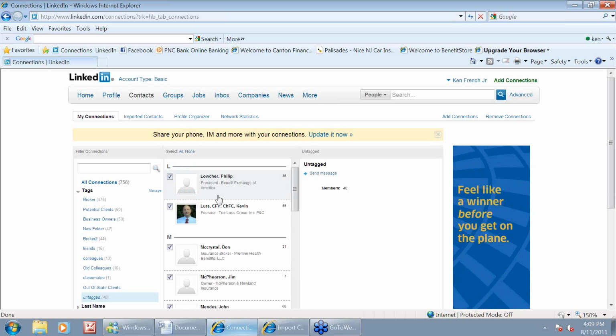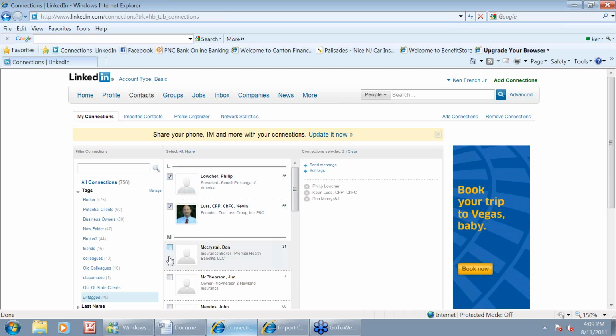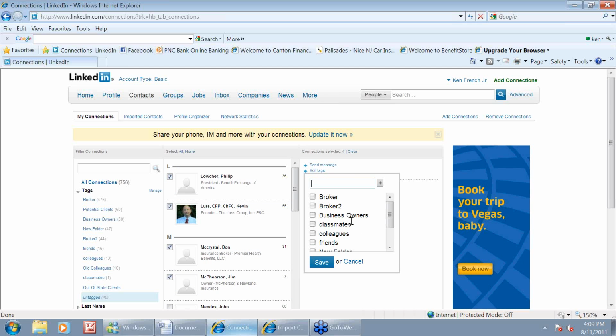Once I've sent that message to them, and they're selected, the next step is to click Edit Tags. What this does is it takes them out of the untagged/unorganized folder, and it now moves them into a folder of my choice.